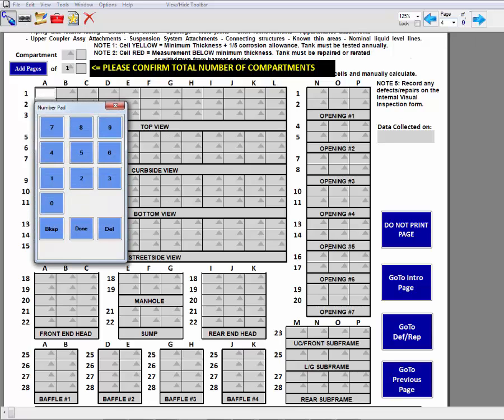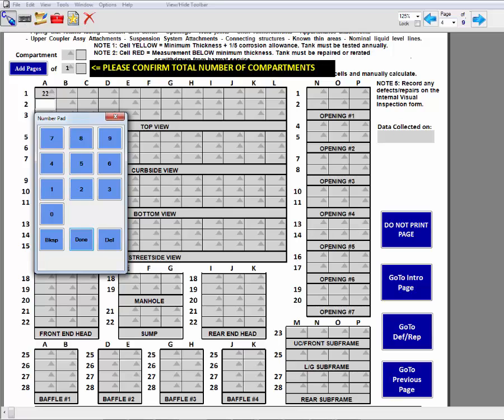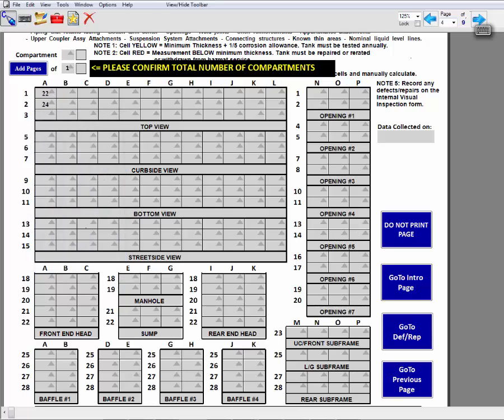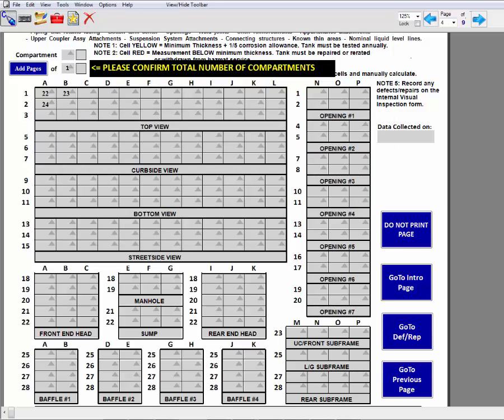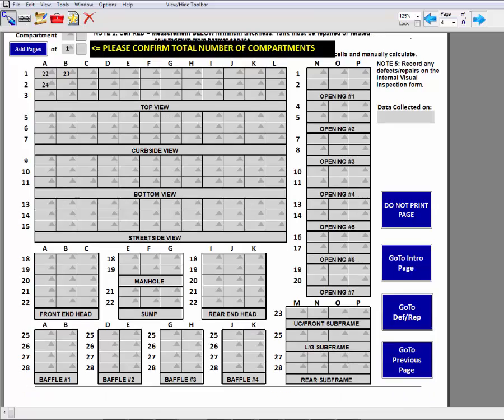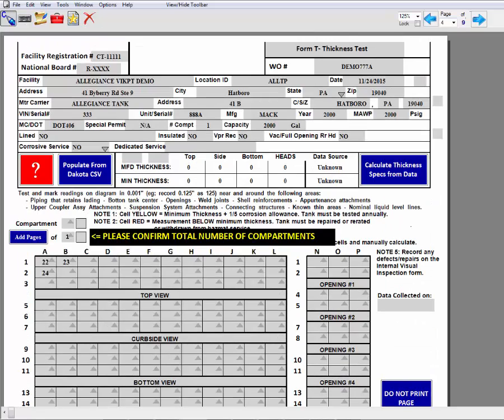So if I'm in pen mode, a little number pad pops up, and you'll have to forgive me, I'm not a real tank inspector, so if these numbers have nothing to do with what you'd actually fill in, I apologize. The other choice is that if they use the on-screen keyboard, they could fill it in this way and put it in. So whichever way the technician prefers to work. And again, of course, it brings in the register inspector's name and can capture a signature just like the other forms.